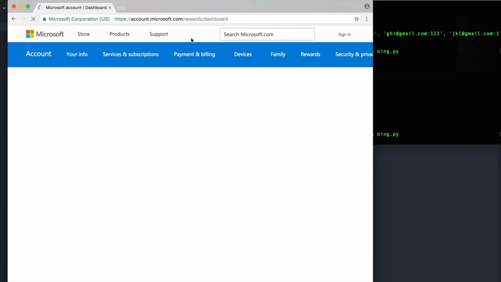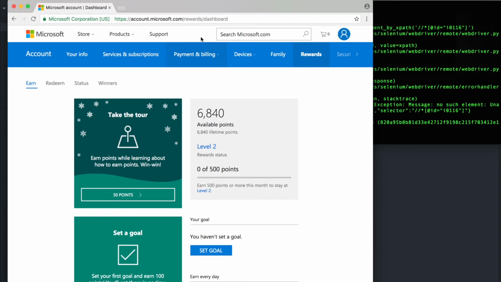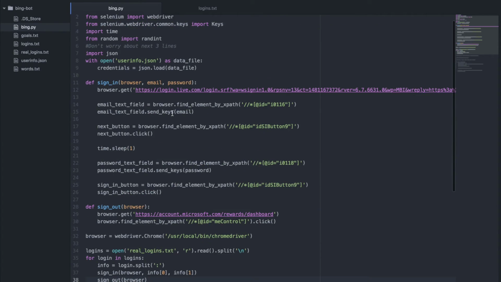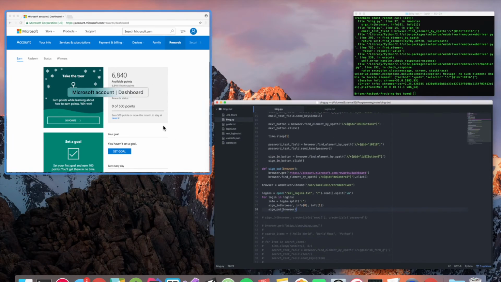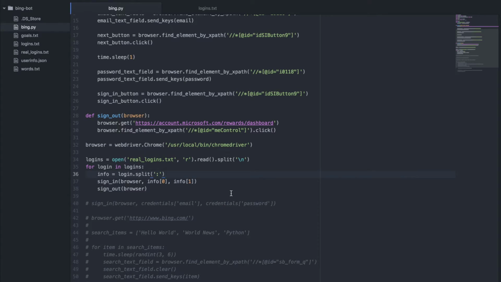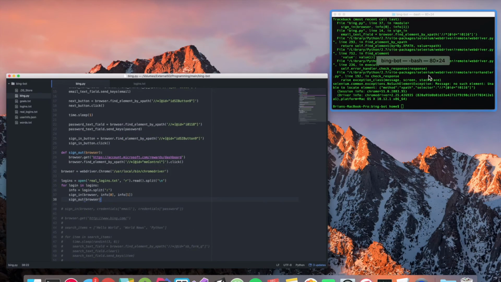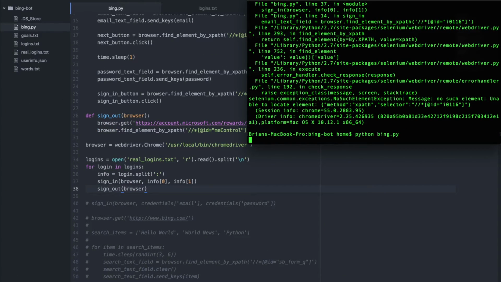Perfect. And all right, so maybe something weird happened. I think it's because it tried signing in again, but yeah, it was able to click that user image. So now the next thing we need to do, oh shit. Let me just do this again so that we get to the dashboard.